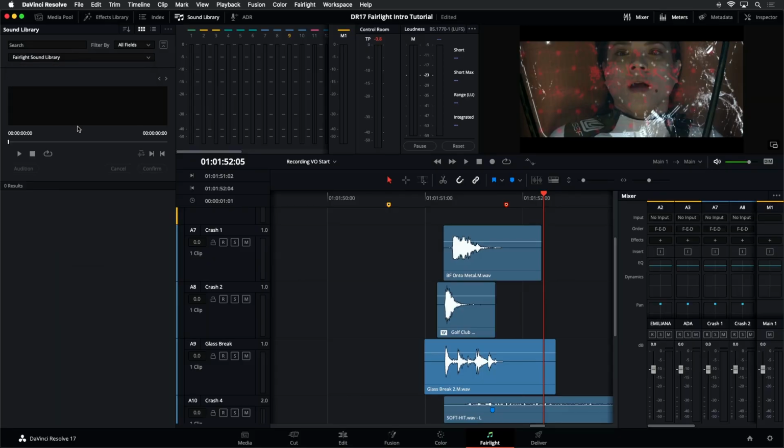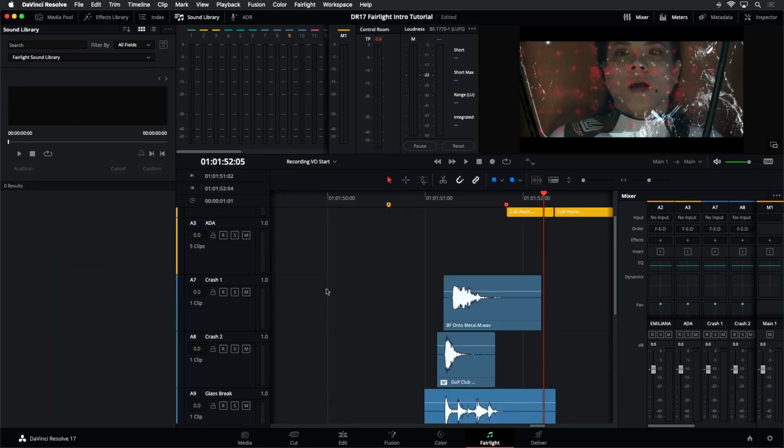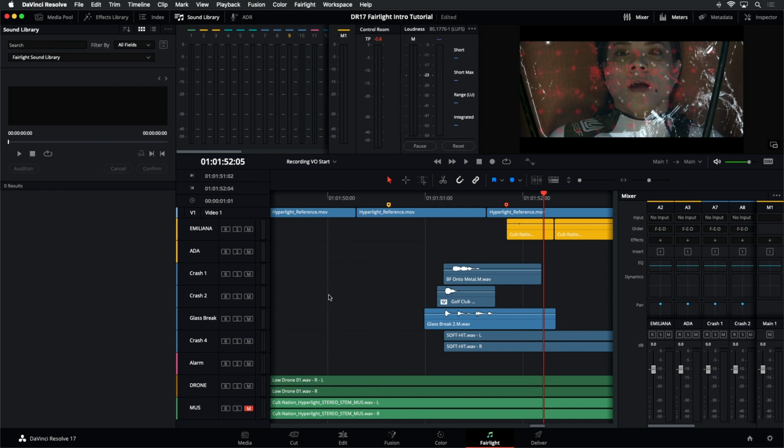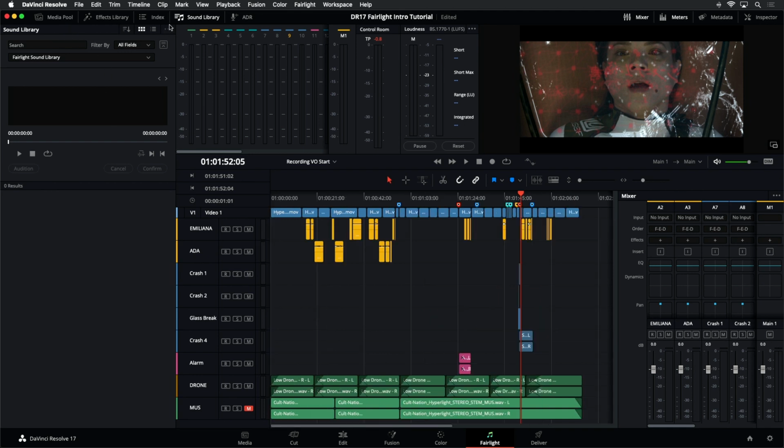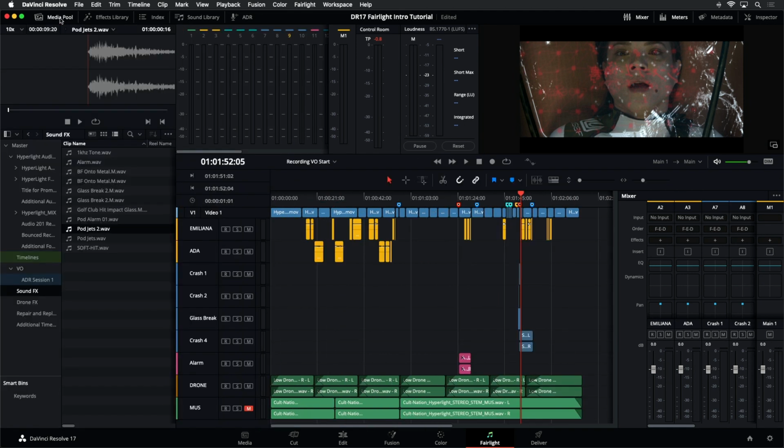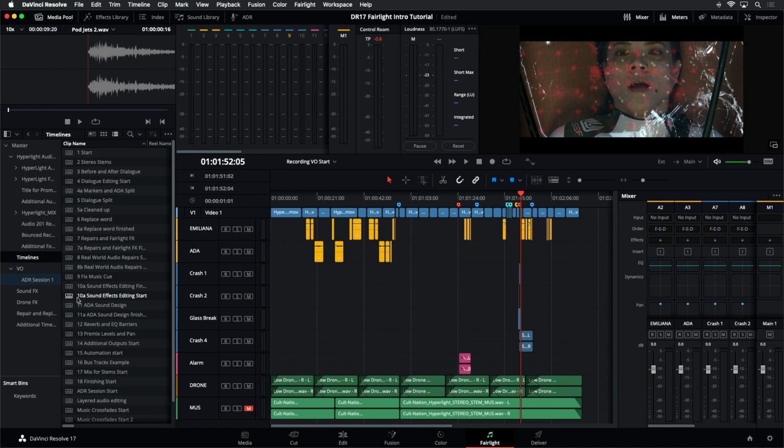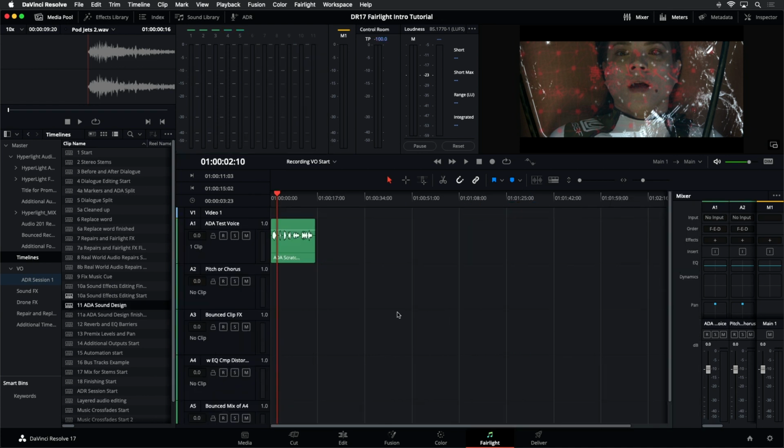So that is working with the sound library, and those are just some of the different techniques we have for working with sound effects. And so next I want to leave this timeline and let's go into a different one. I'm going to come down here to something called sound design.